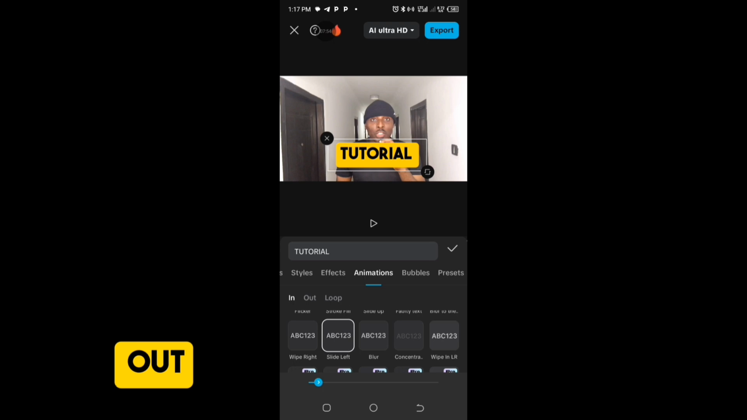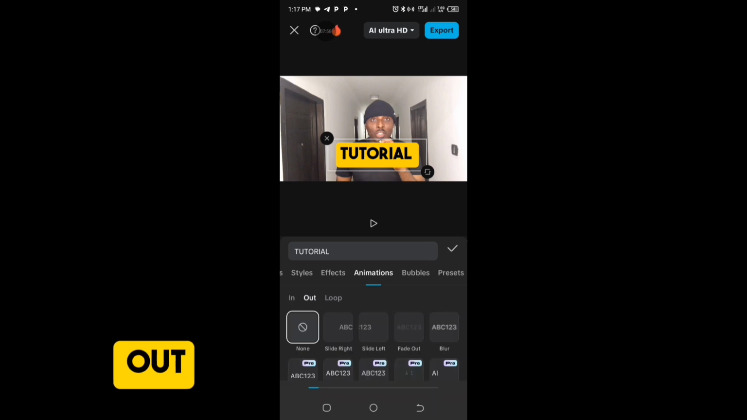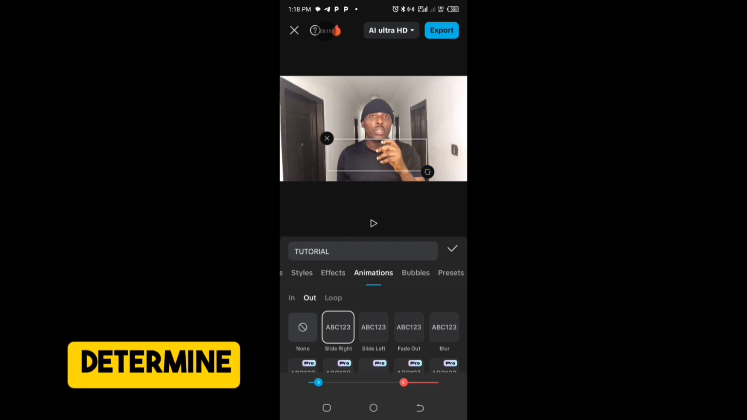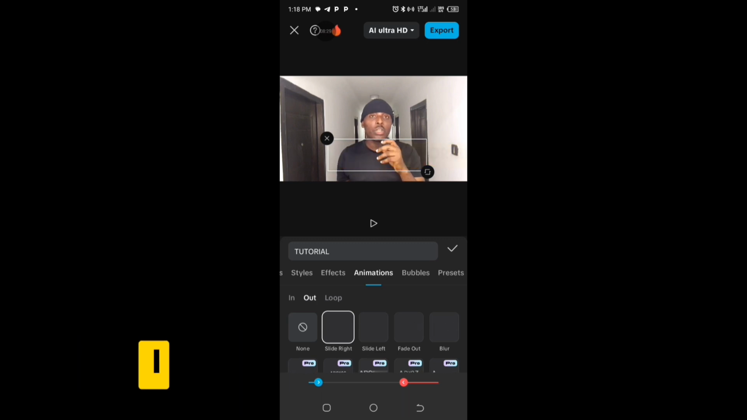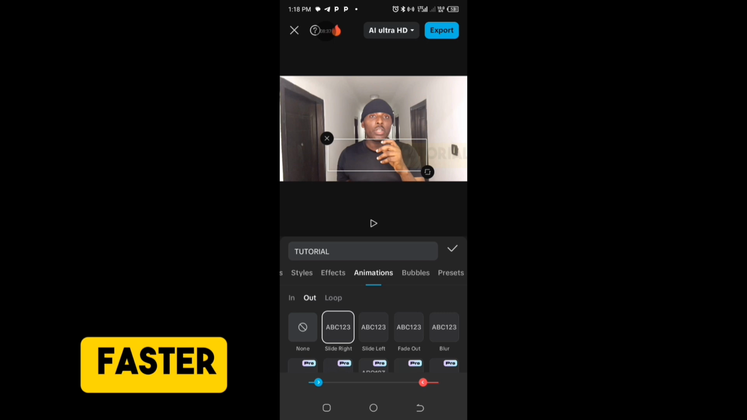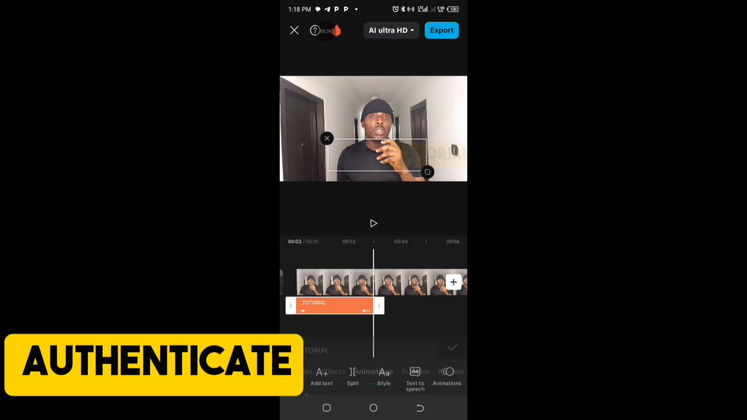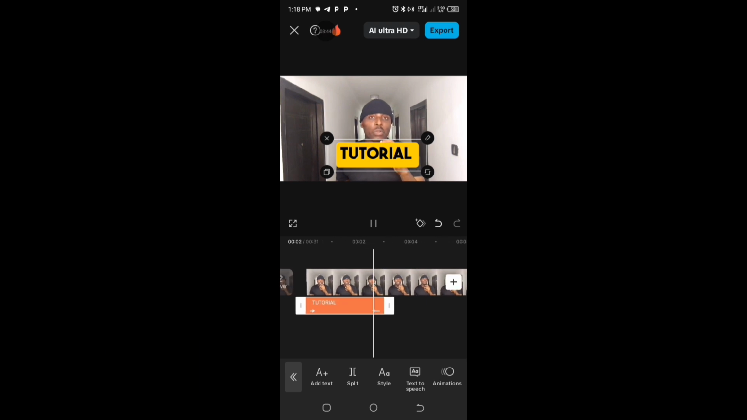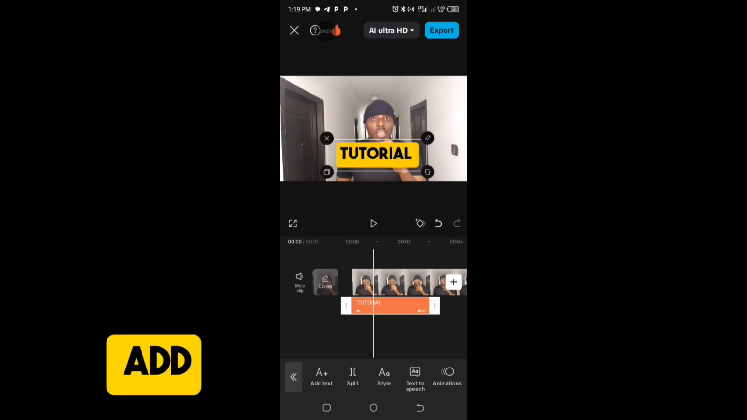So also for our out animation, I'll click on out. I'll select slide right, and you can also determine the speed, if you want it slower or faster. So I want it faster. So I'll drag the button down, and it goes out faster. So I'll apply it, and if we play, we have this. All right. And also add sound. So these are the text while coming in and while going out.